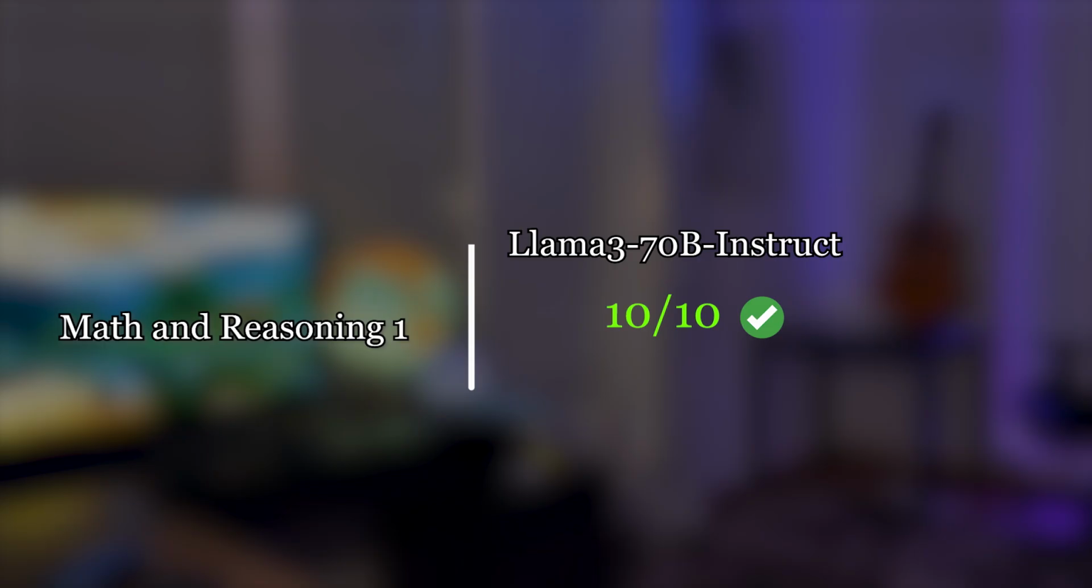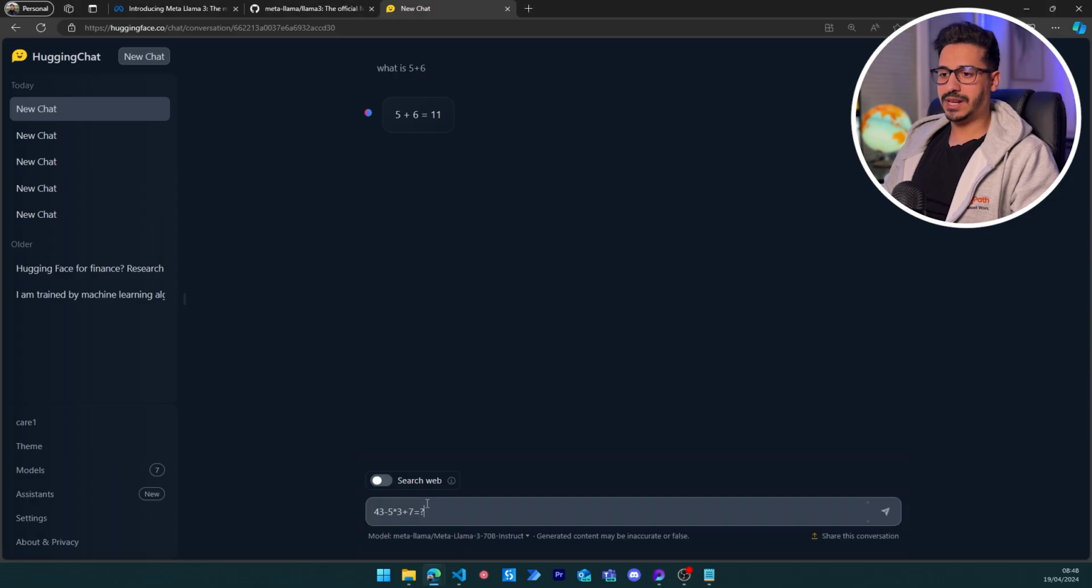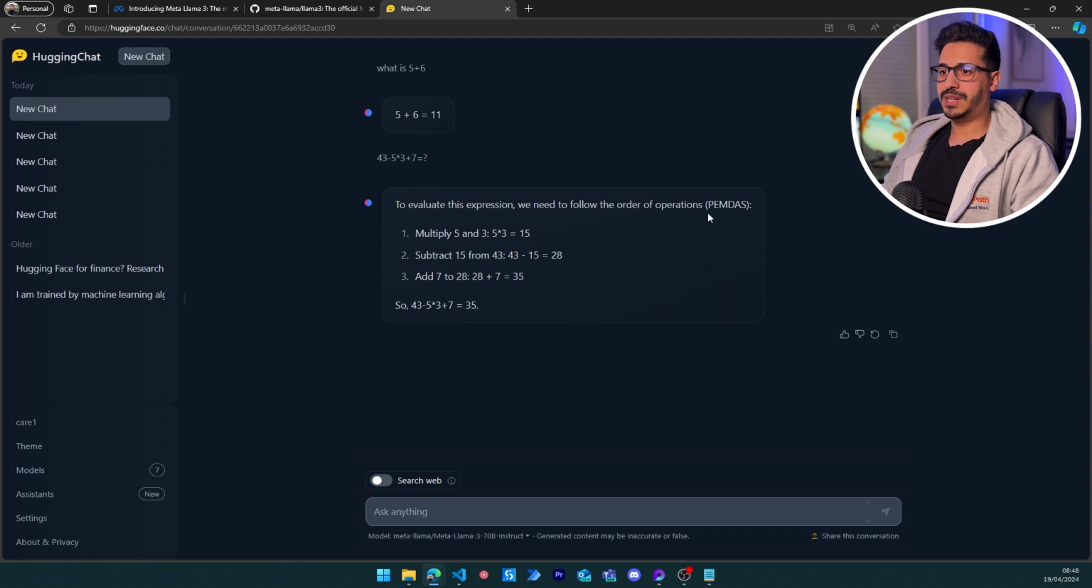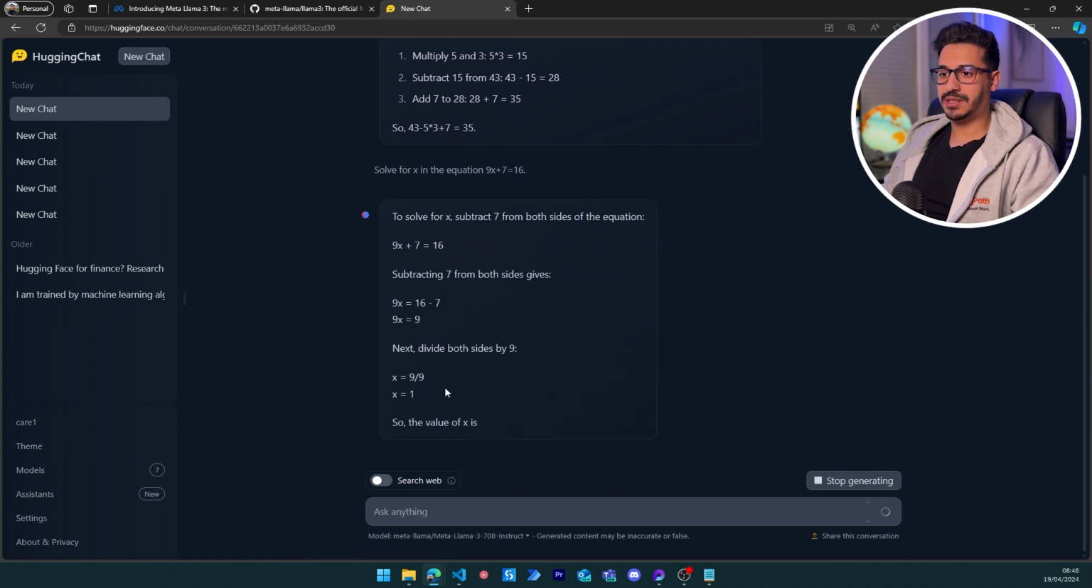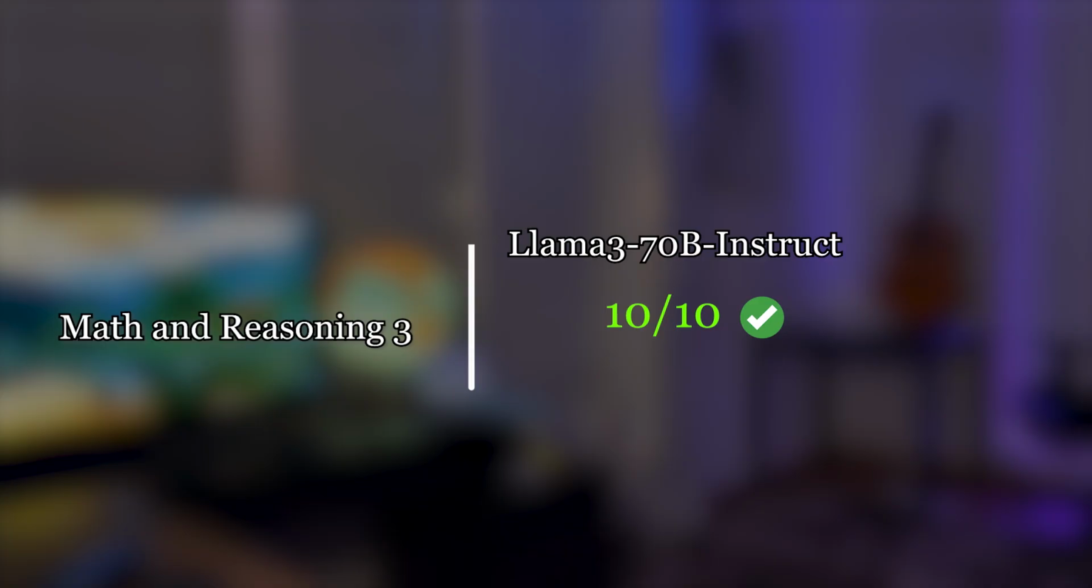That is a pass. Now let's go ahead and have a more complex calculation question, which is the math and reasoning two. And here we hope that it's going to use PEMDAS. It did so, and it got us the right answer. So that's also a pass. Let's go ahead and see a simple equation if it's going to be able to solve it. 9x plus 6, it should be able to give us the answer, which is x equal to 1. It has been able to give us the answer with the explanation. So that's very good as well.